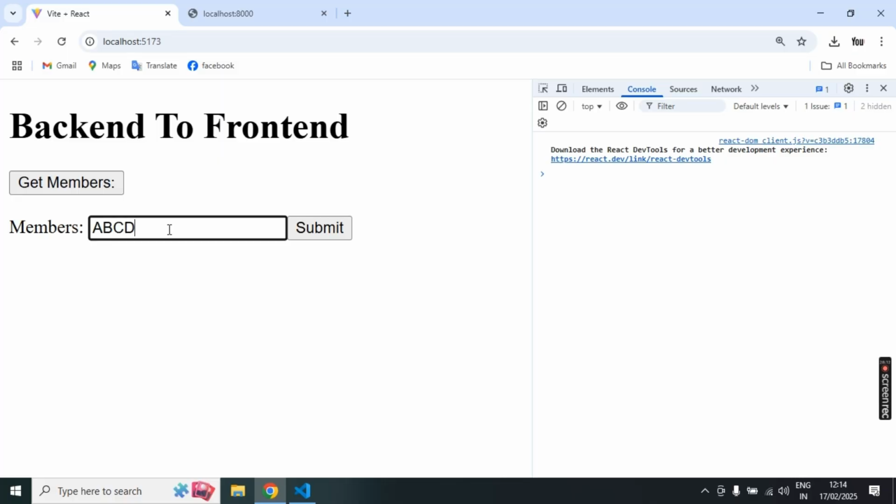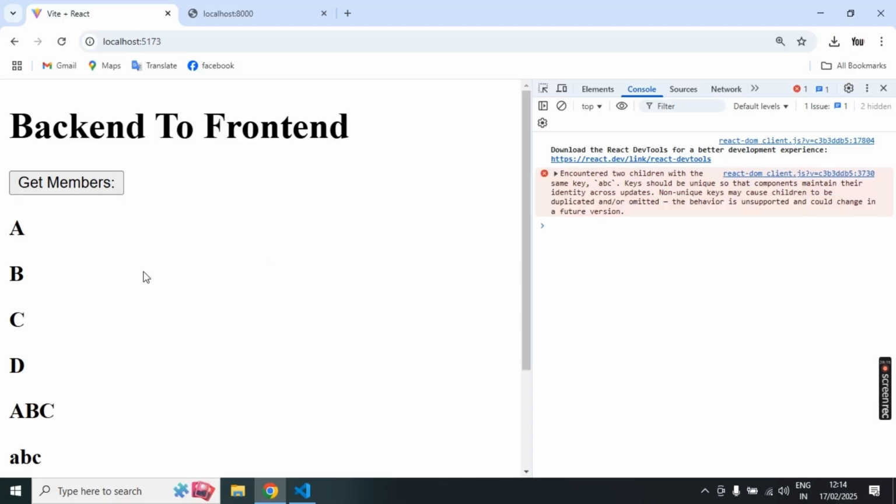As you can see, the final project looks like this, where I am sending a request to the backend and the backend is responding to the frontend.